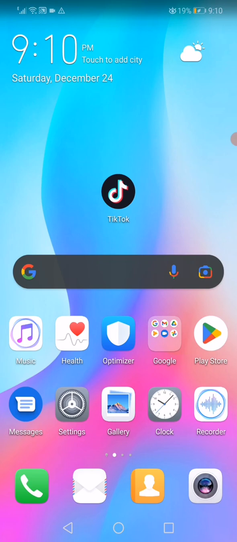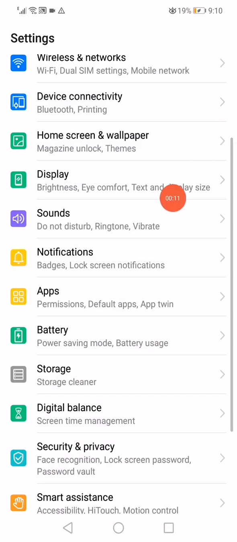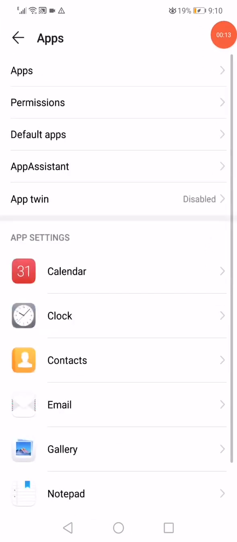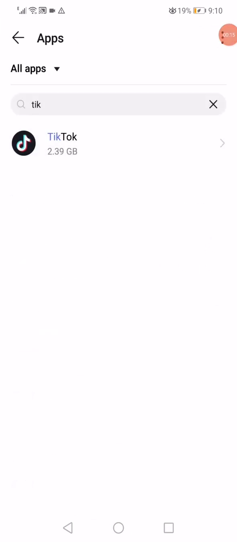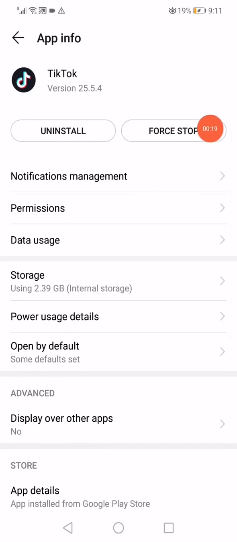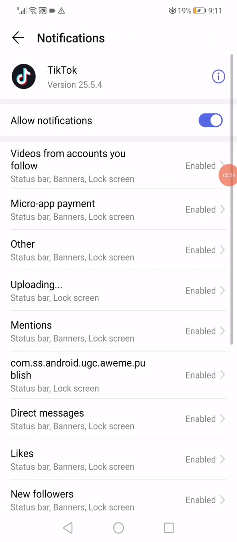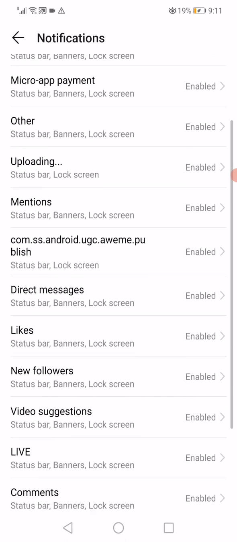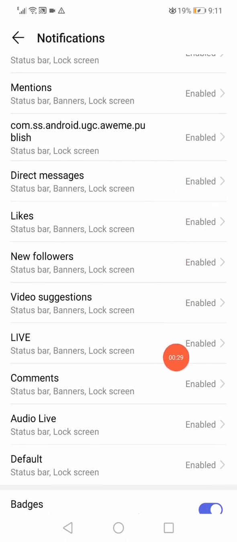So the first way is you have to open the settings and then go to the apps manager, open the apps and then search for TikTok. Now here you have to click on the force stop option and then click on the notifications management, and after that scroll down and make sure every option right here is enabled like this.